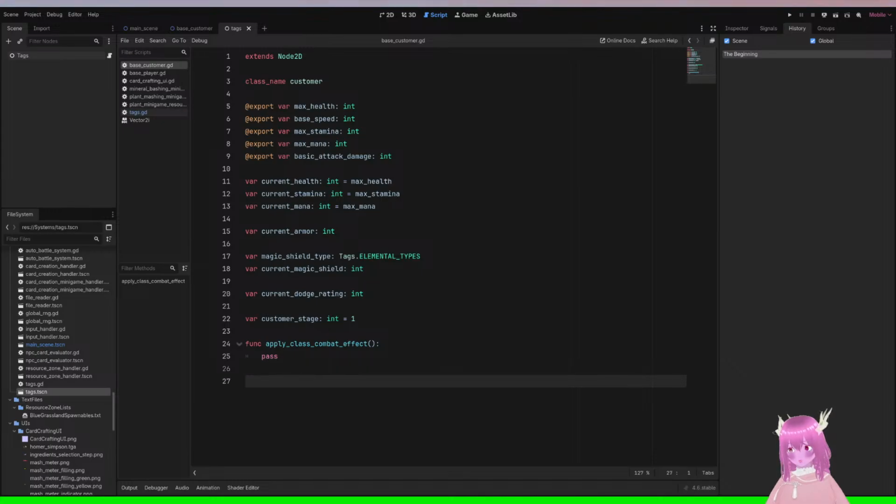We also need a func that's like add to ledger. And there's the ledger. We're gonna say pass for now, but this will have ledger.add, add customer, and then self in it in the future. Because I will need to do that.